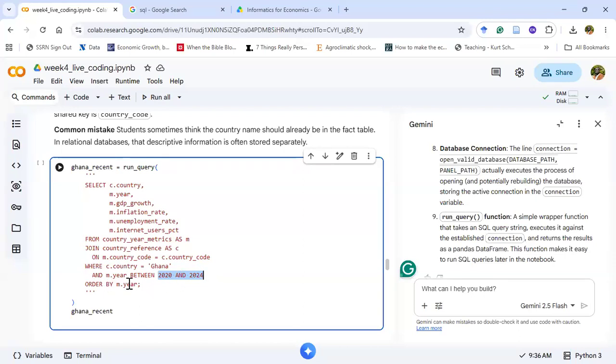Then ORDER BY year. Okay, so order it by year, and this ordering starts from 2020 to 2024. If you wanted it in descending order, you would have written DESC so that it would start from the bigger number to the smaller number. Here it starts from the smaller number to the bigger number. So all of this says run this query, but store it in the Ghana recent variable or placeholder, and then spell out that for us here.